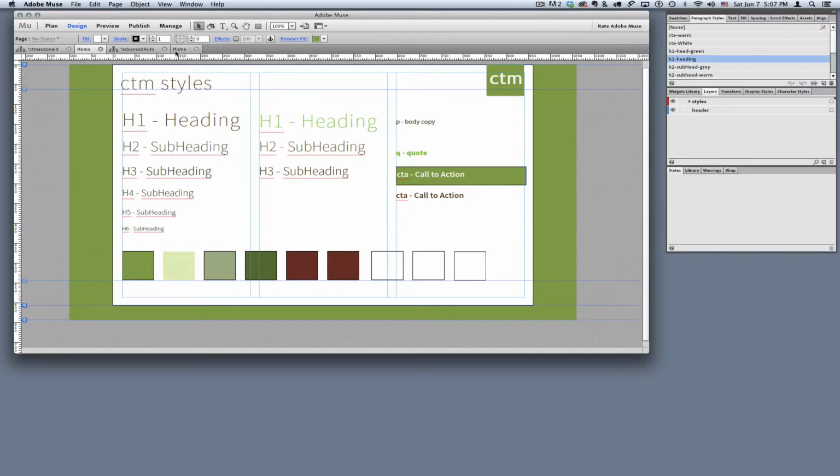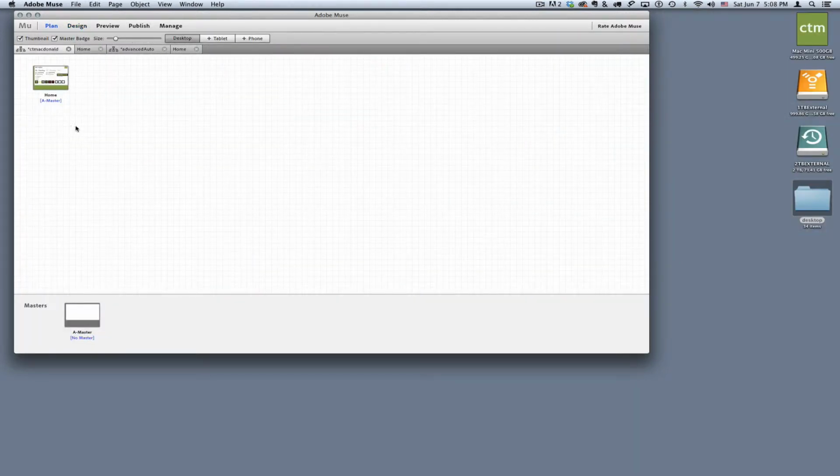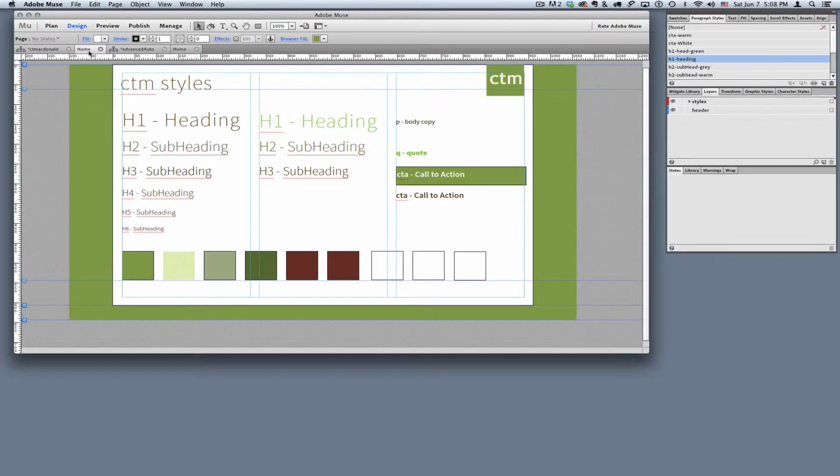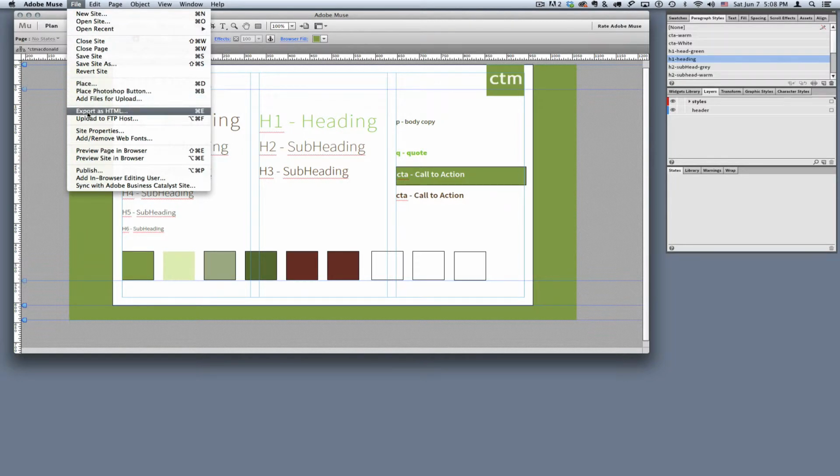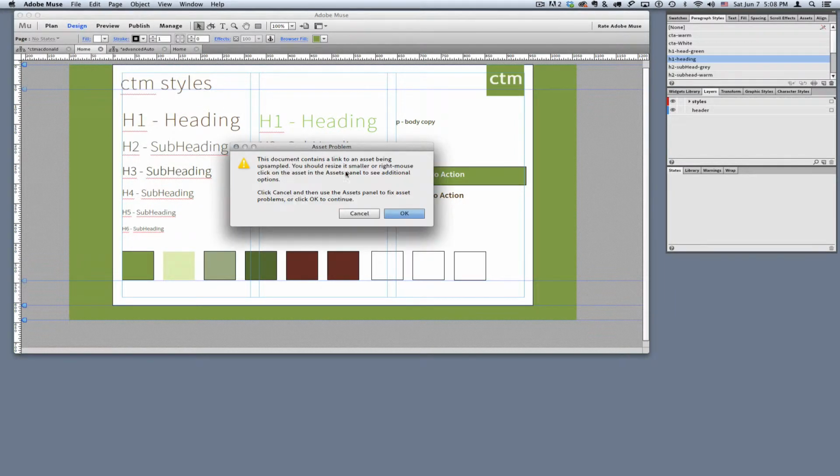And you can see right here that I've got my document that I was using before. If I go to the plan view, you can see that it's just a very basic single-page site, so it's going to be very fast to do this. So what I'm going to do is come up to File, Export as HTML.